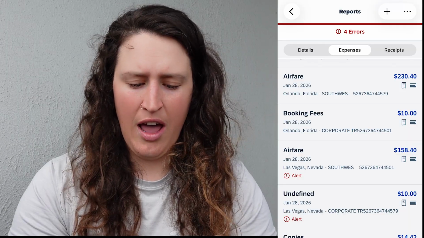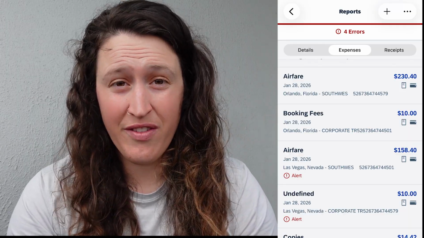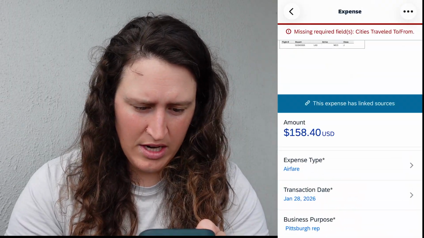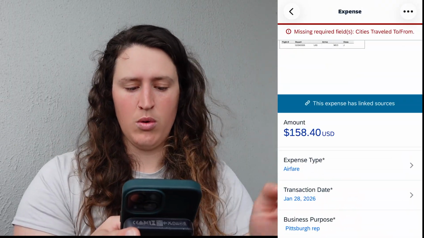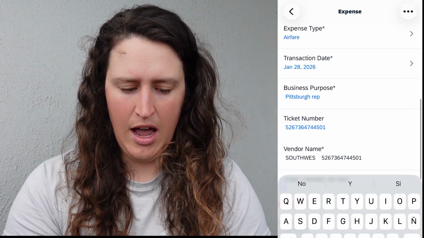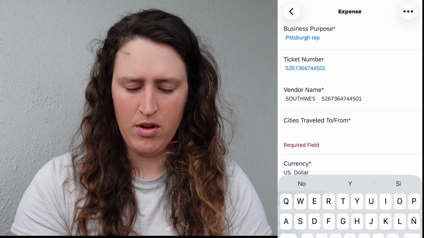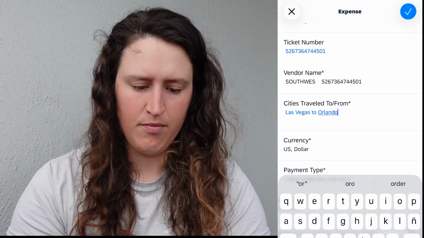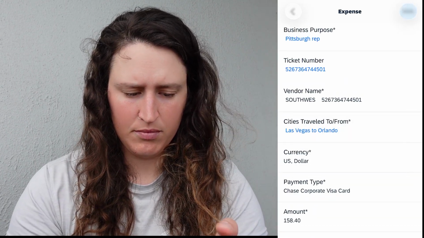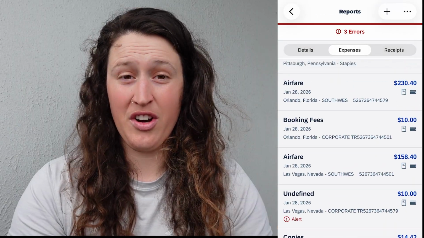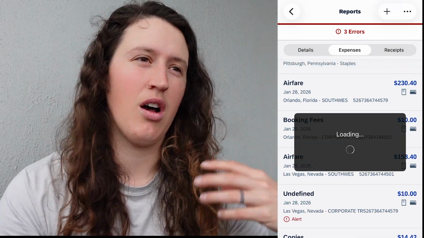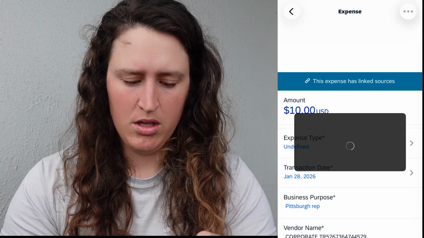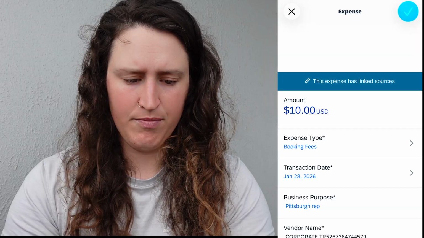And I have another airfare here for $158.40. And this flight is from Las Vegas to Orlando. So let's add in the cities traveled to/from, Las Vegas to Orlando. And we'll save that. And once again, there's another undefined expense, but it's just the booking fee. So we'll add the booking fee.